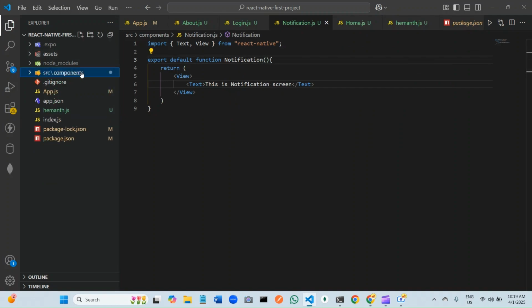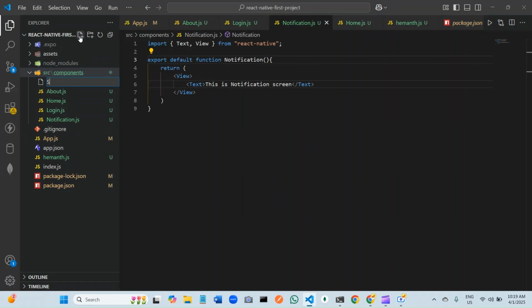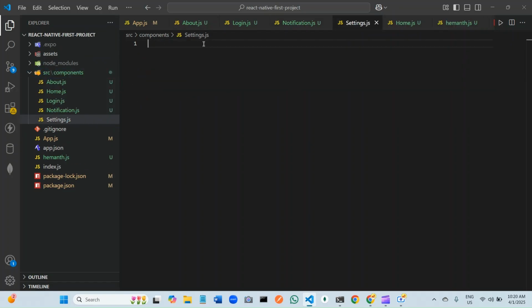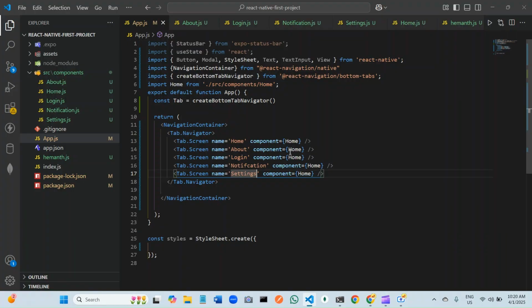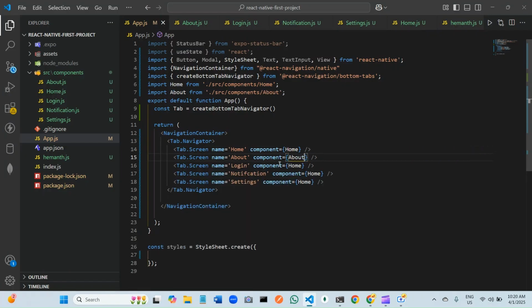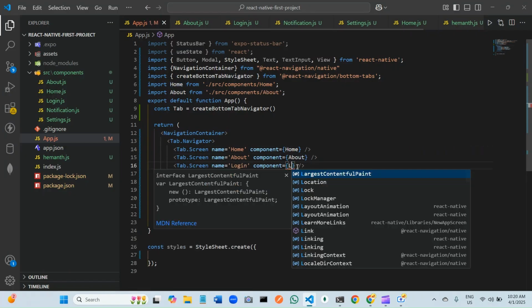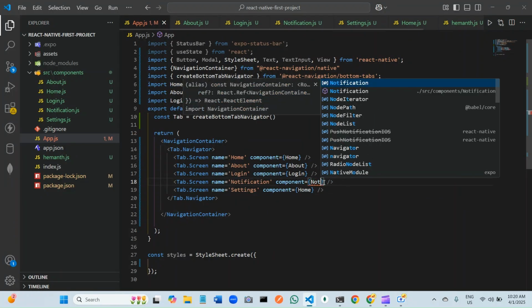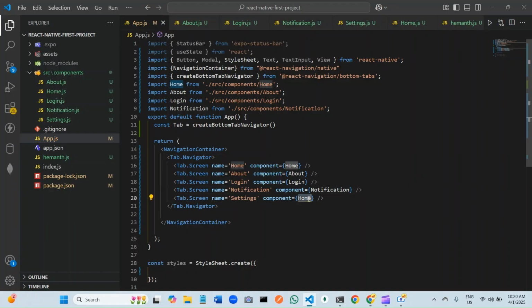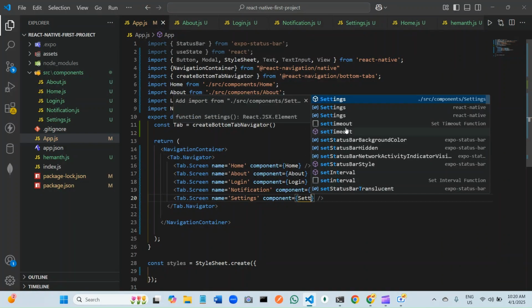And let's create settings screen, settings.js. Let me paste this, and let me change the name from login to settings. So now let's import all these files inside this App.js file. When the name is about, we are going to render our about screen, and when it is login, we need to import login page, and when it is notification, it should be notification screen, and when it is settings, we are going to show settings screen.